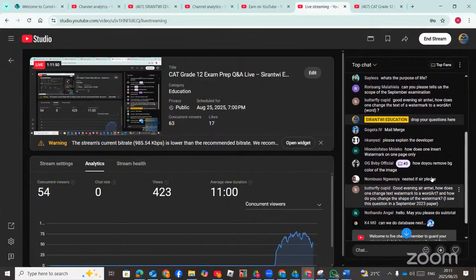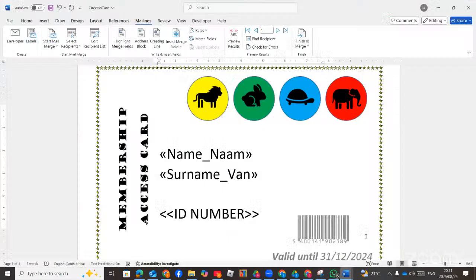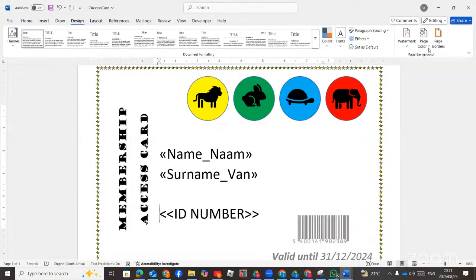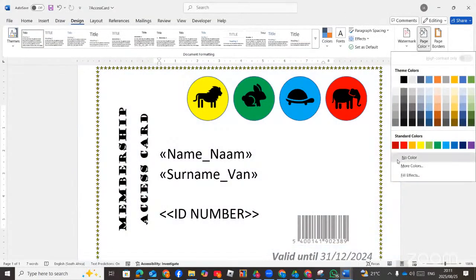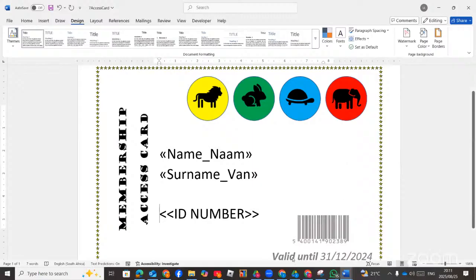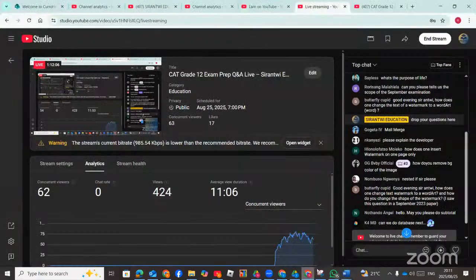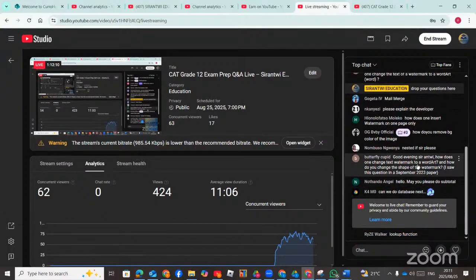How do you remove a page color? Yeah, that one, background color, you go to the same place. To remove background color, you just go to design, page color, then you choose no color to remove the background color. And again, text watermark to a word art. And how do you change the shape of a watermark?